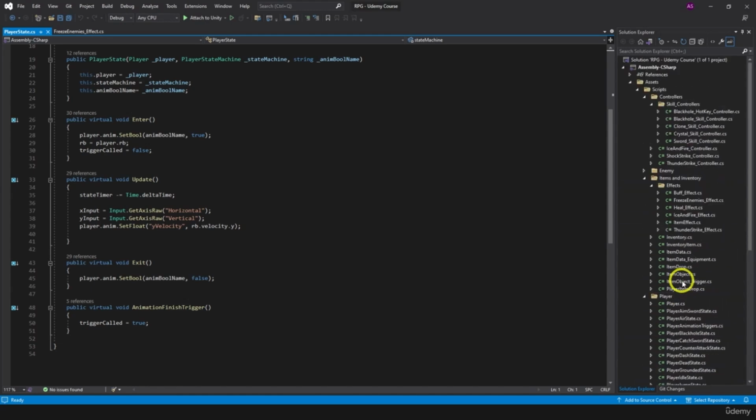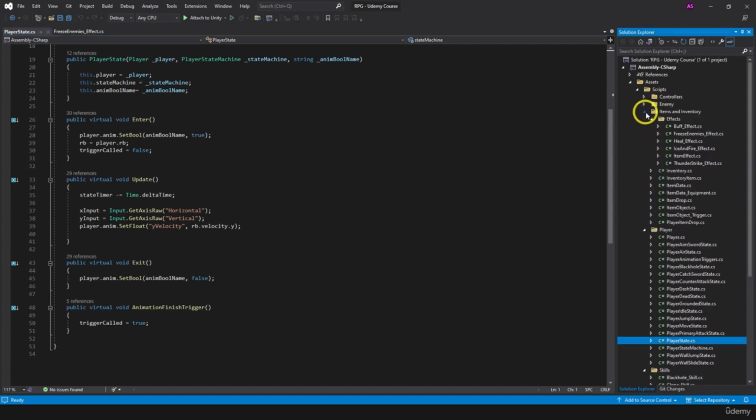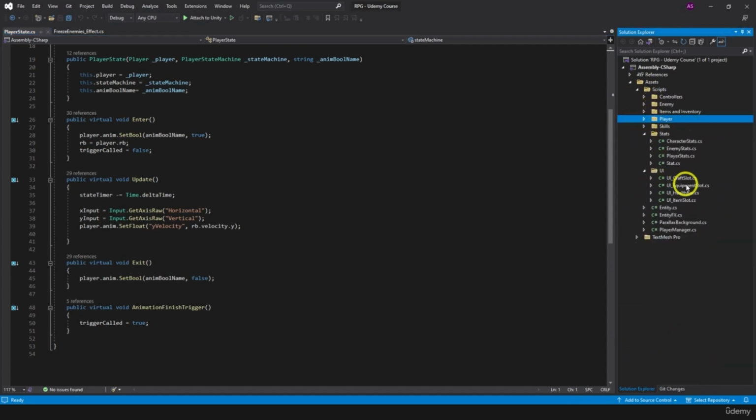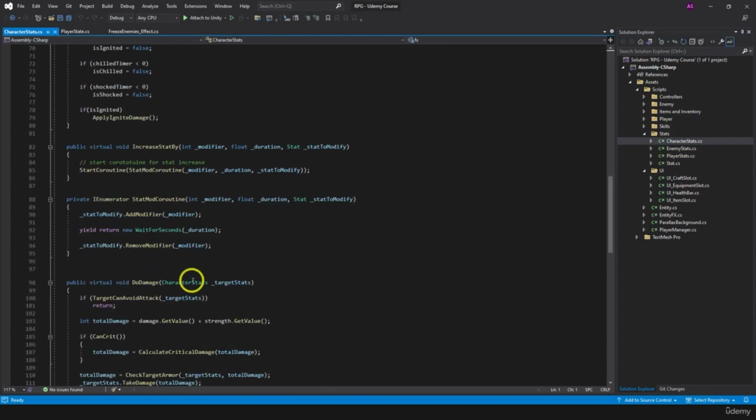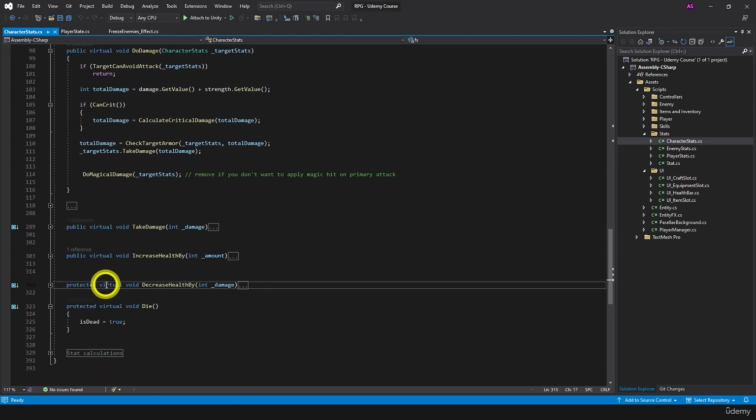Where is it? Oh my god. Here, stats. We need character stats. We need to make sure that decrease health is virtual so we can override it, and it is.